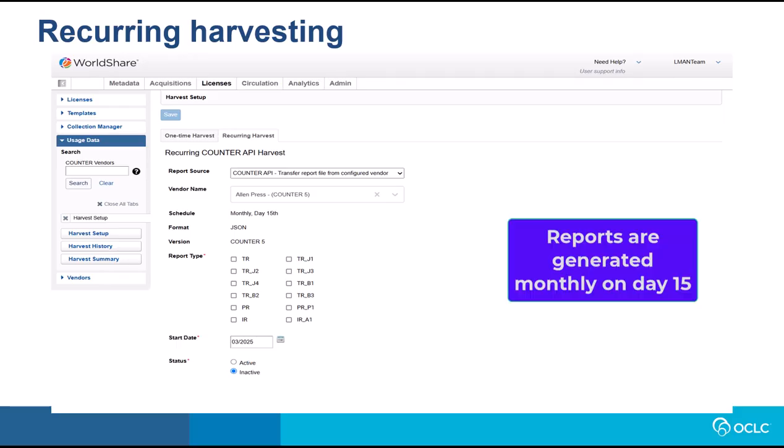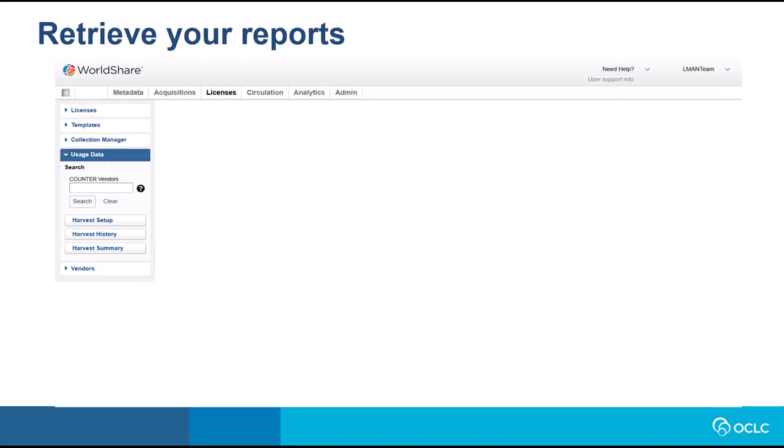Your reports will be generated monthly, starting on day 15 of each month. When you want to retrieve your one-time harvesting and recurring harvesting reports, log into your WorldShare account, click the Licenses tab, and on the left side panel click Usage Data option, then click the Harvest History button.